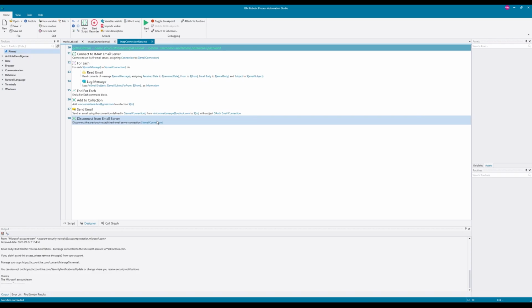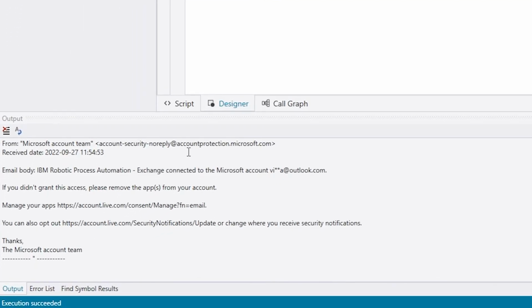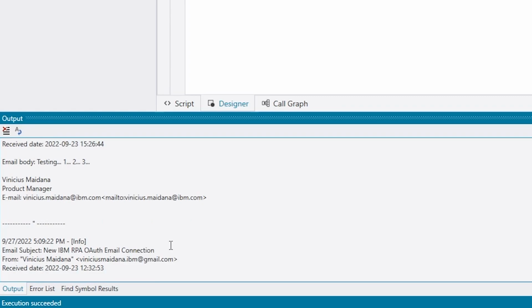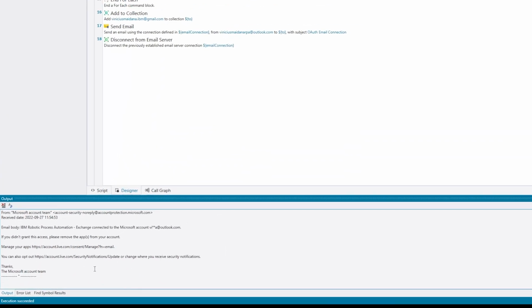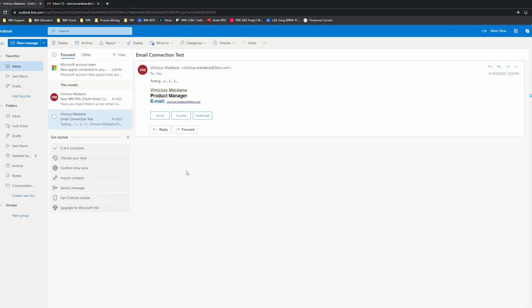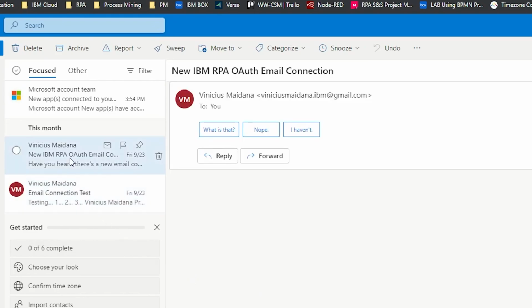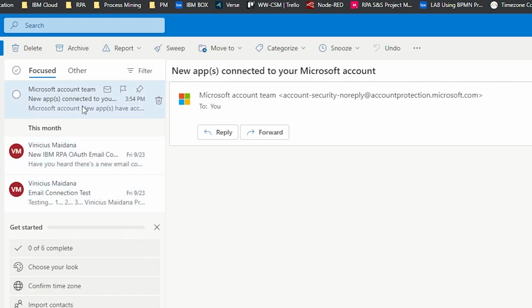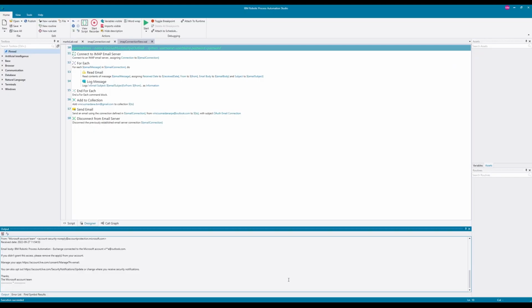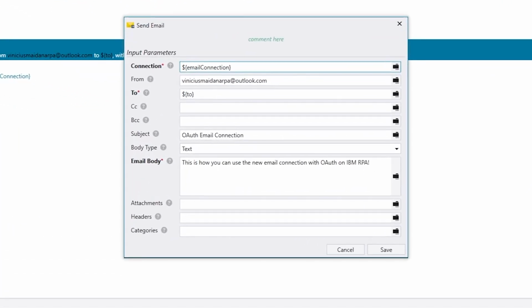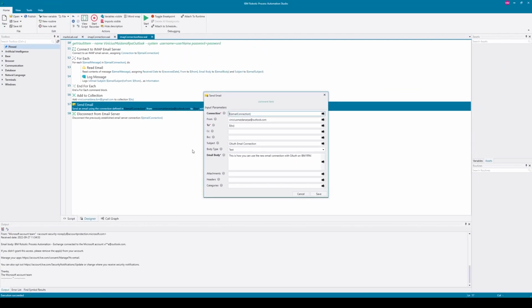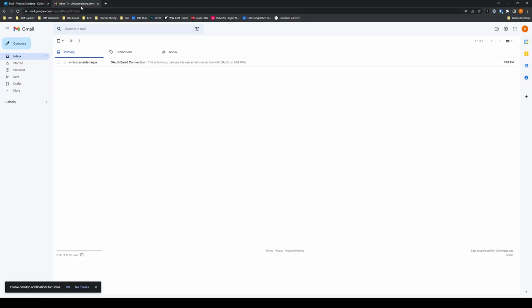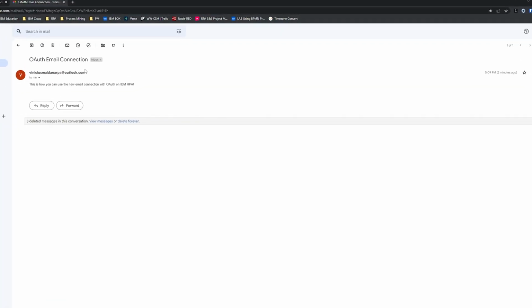The bot has already finished running, and we can see the emails it read from our Outlook inbox here on the console. We can check our inbox here on the browser to confirm those are indeed the emails we have, including the email we received for connecting the Outlook account to IBM RPA. We also sent an email. We can see that on the send email command here. We can also check that this email was indeed just received by navigating to our Gmail inbox.